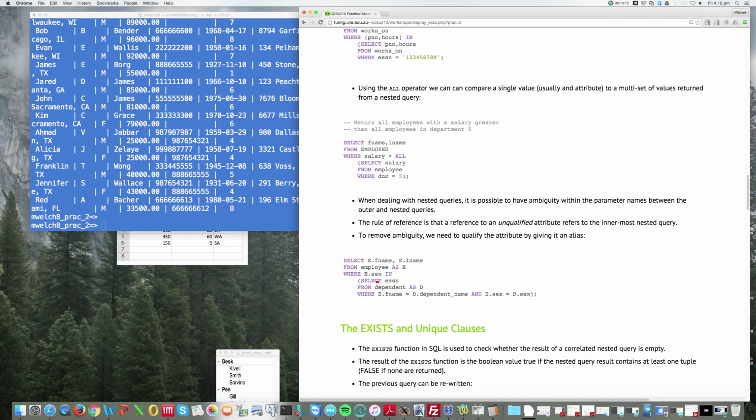So whenever you're working with multiple nested queries, it's always a good idea to alias each individual table so that if you do happen to use the same table twice, you can be very clear and explicit about which instance, whether it be the outer instance or the inner instance, that you're grabbing your attributes from. So be careful with that one, and it's always good practice to use this notation to alias your tables.